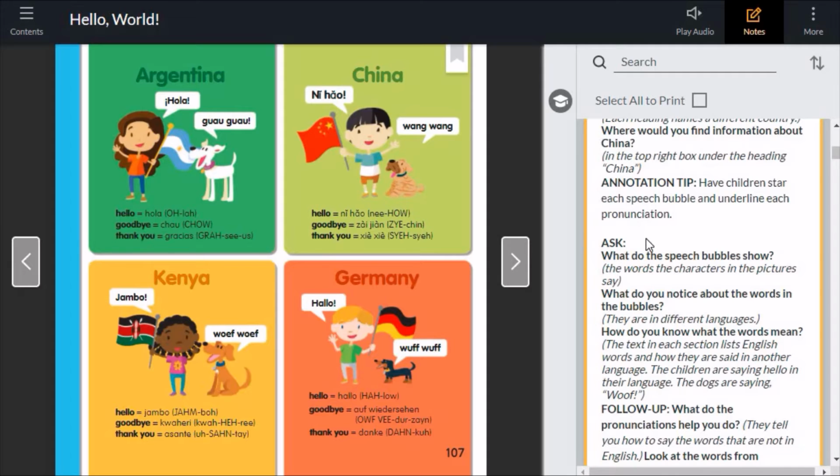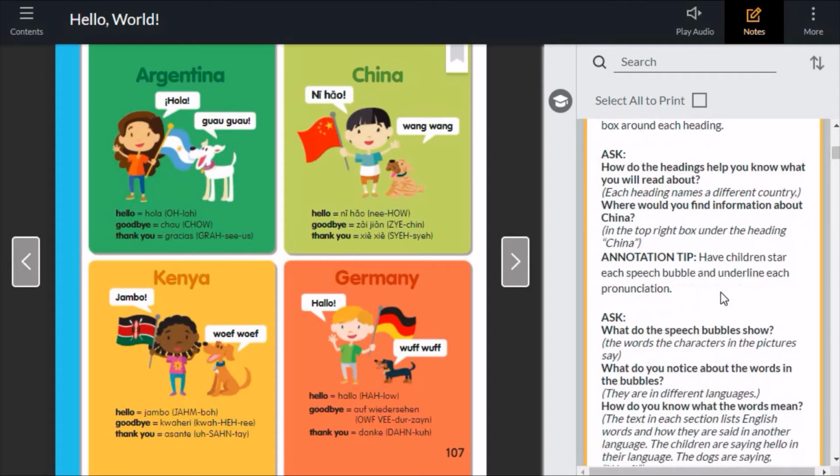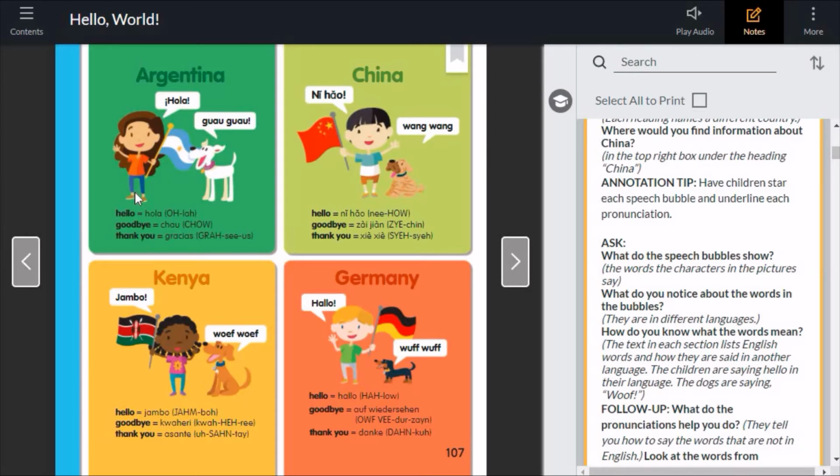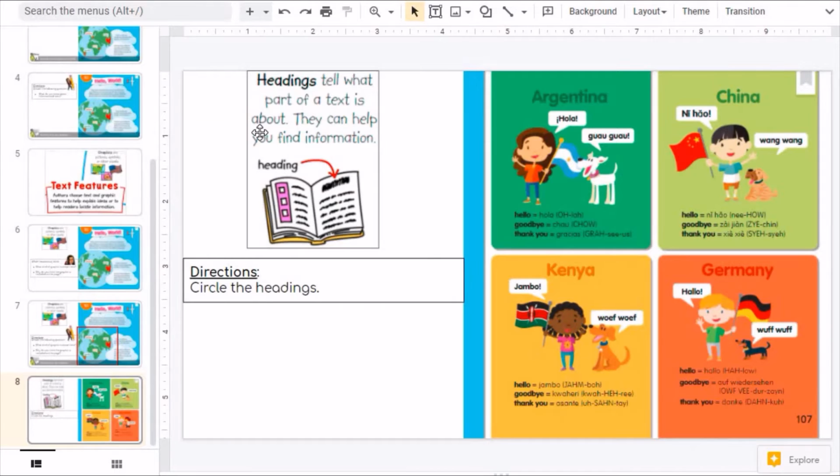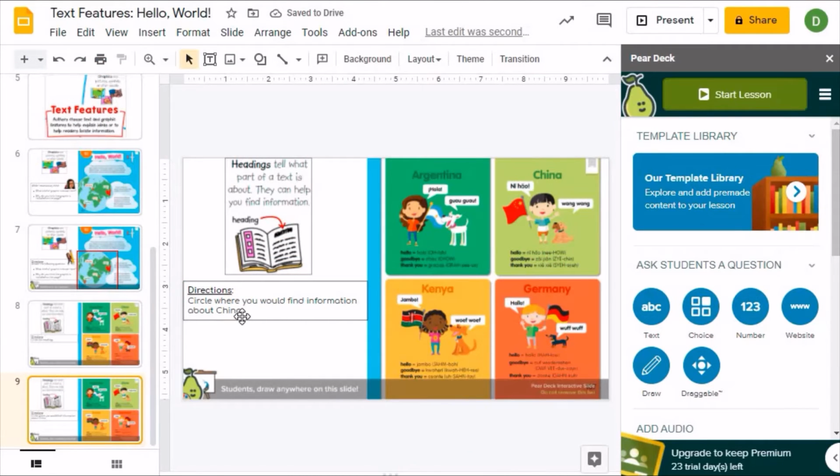And for this part, students will be circling the headings. So just like before, I'm going to take a screenshot and paste it into my Google Slides. So we will have students circle the headings, and on this slide I have the page as well as a reminder of what headings are and the directions here. And I'm going to add the Draw It feature. On the next slide, students will circle where they can find information about China. So they should be circling this box over here, either the entire box or just the heading.